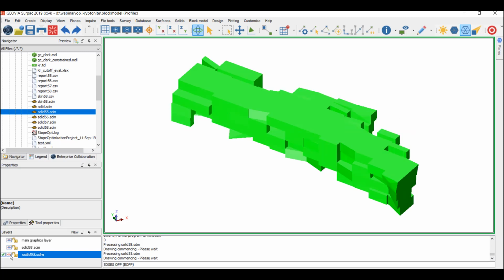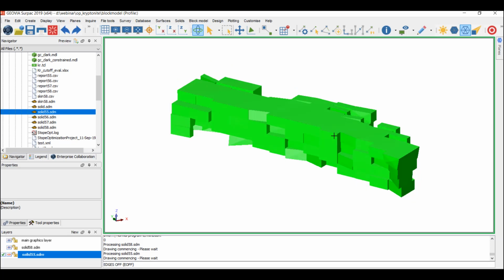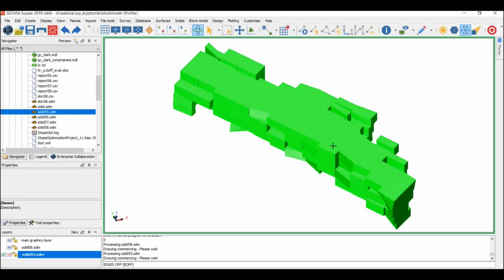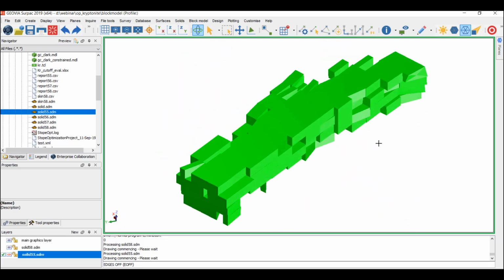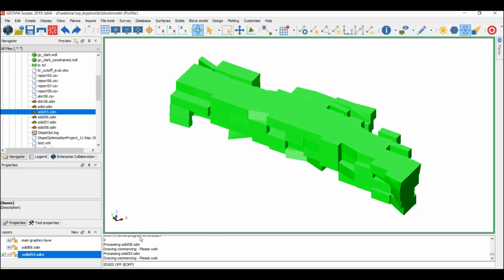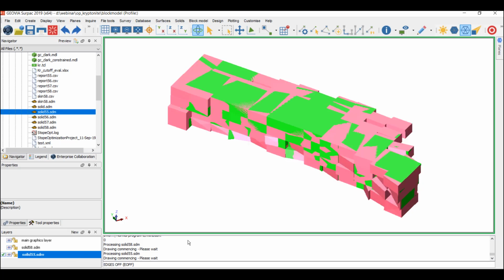Today I'm just using the block model. Of course, we could introduce additional constraints to have finer edge resolution. But remember, we're just talking about a proof of concept today, and just playing with grade flexes to see the impact on tonnes and grade on a bench by bench basis.